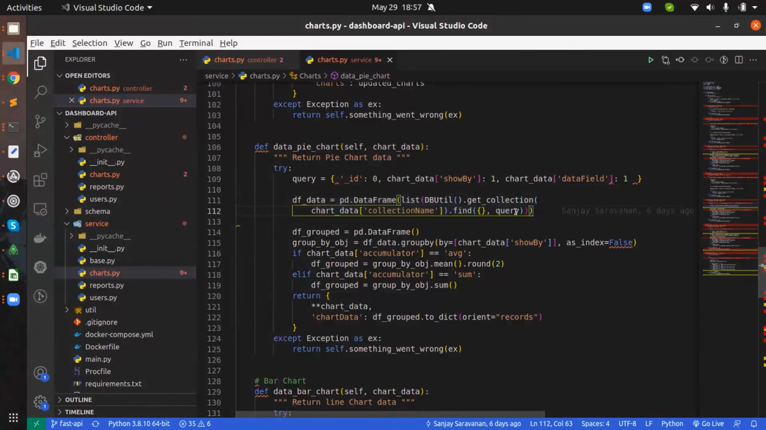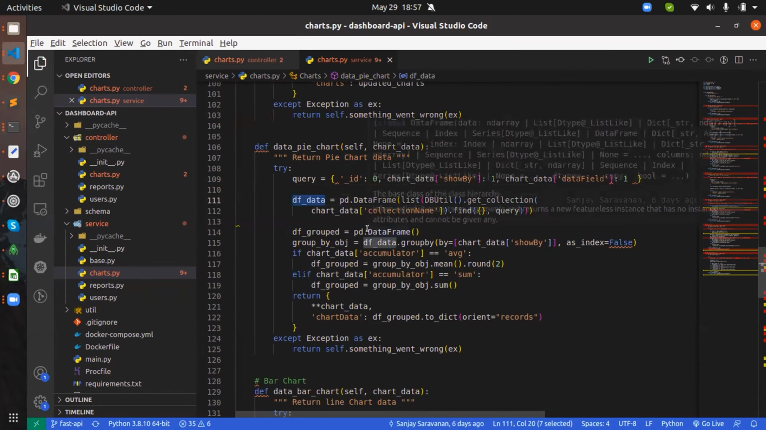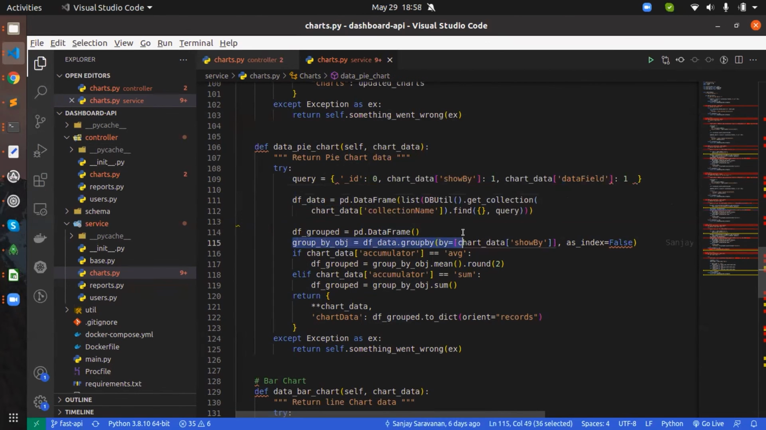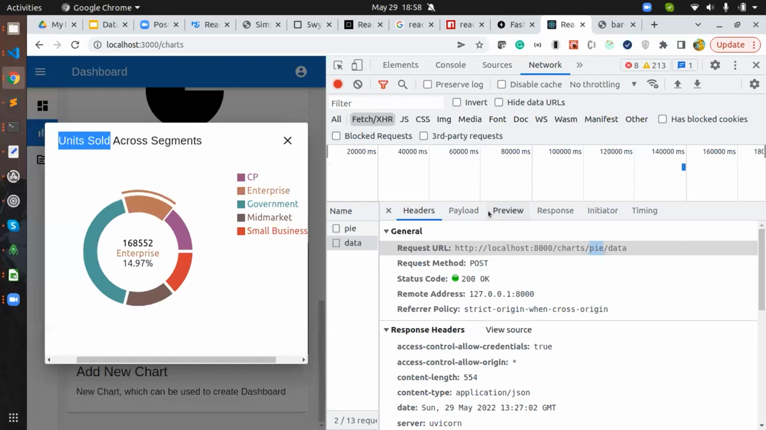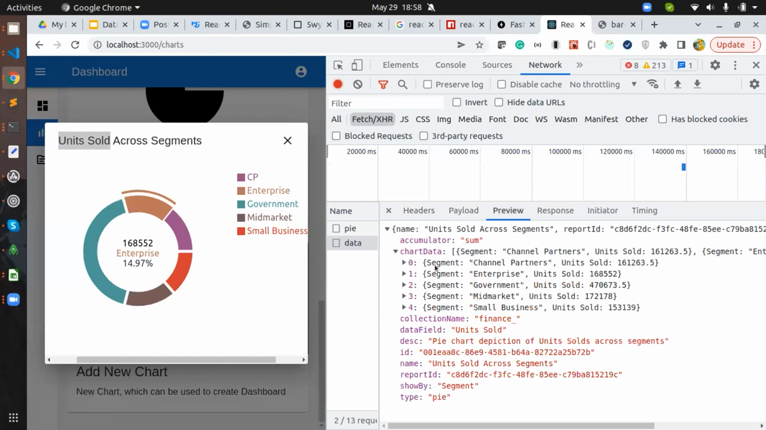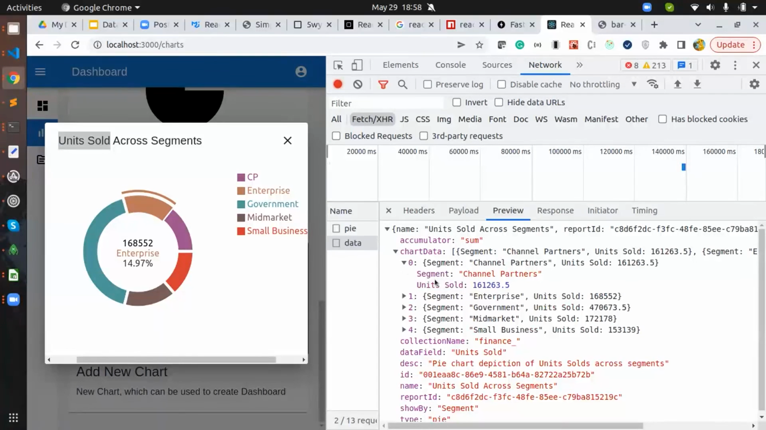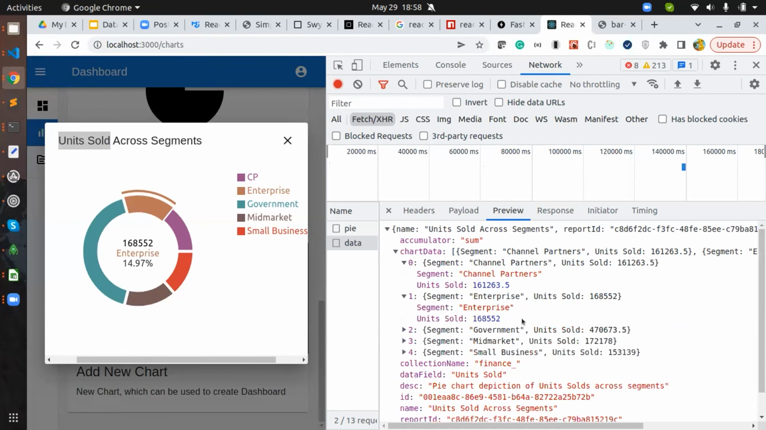We query the data, we get the collection, and then we get the data frame. With that data frame, we group everything with the help of segments, which is the show by segments. Then it will group it and give us data something like this: segment, units sold, segment, units sold. Like this, and then we can view it like this. You see?